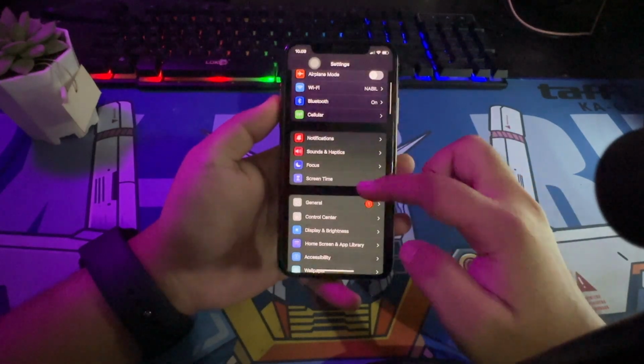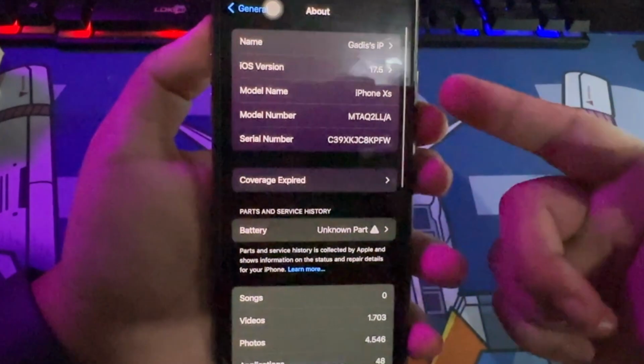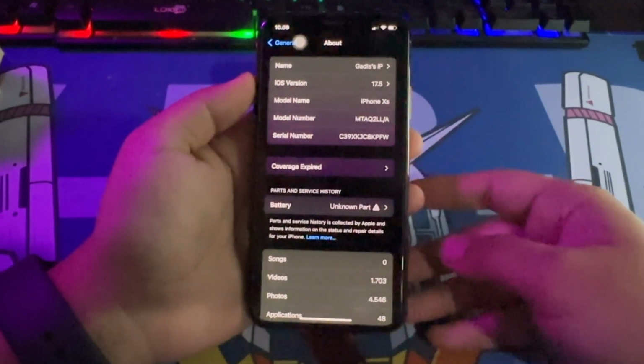You can use your iPhone like usual without any error or bug, because iOS 18 is still in beta and contains a lot of bugs in the beta version.